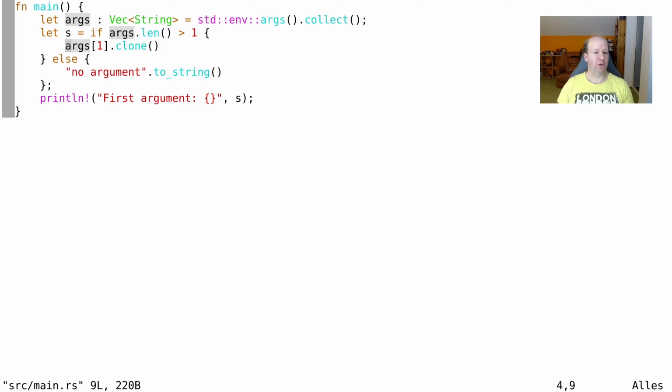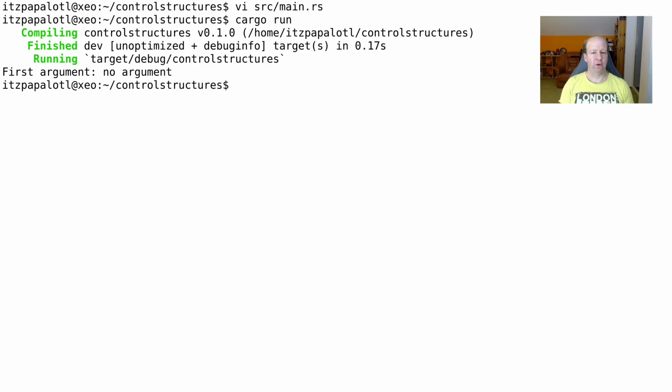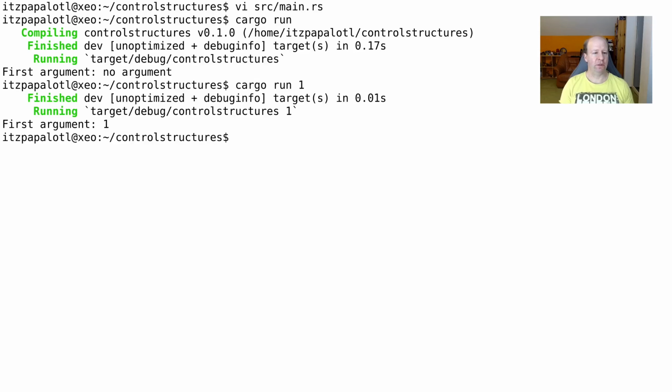Notice, of course, that the two arms must return the same type, otherwise I get a type compiler error. And in this case, I can just write the result, so the outcome should be the same as before. So there's no argument, and here first argument is 1.